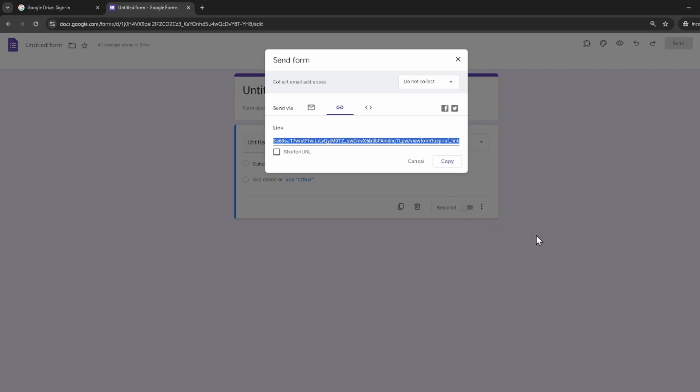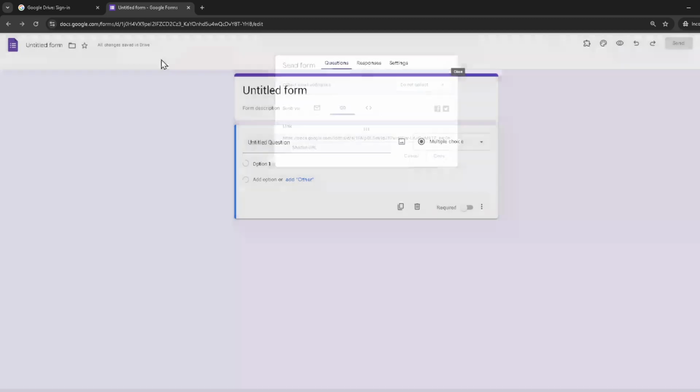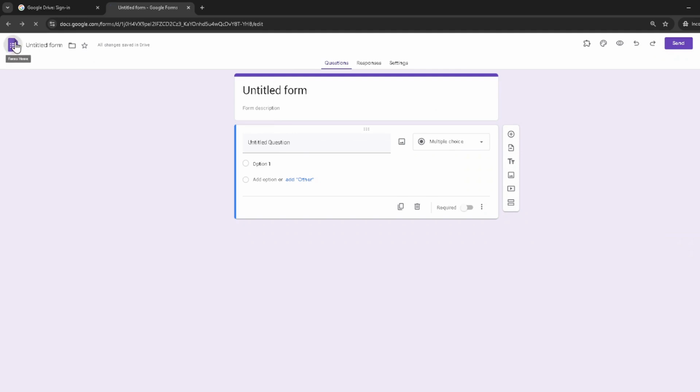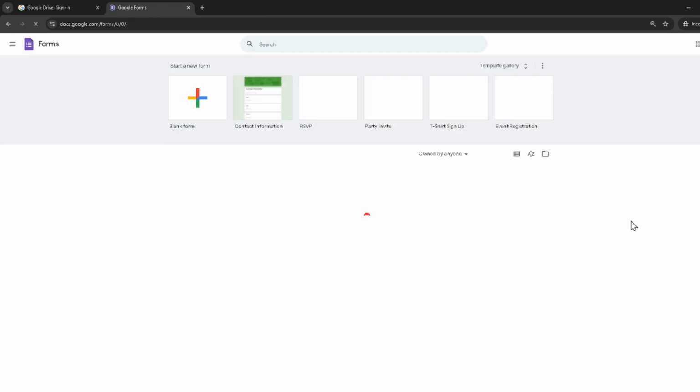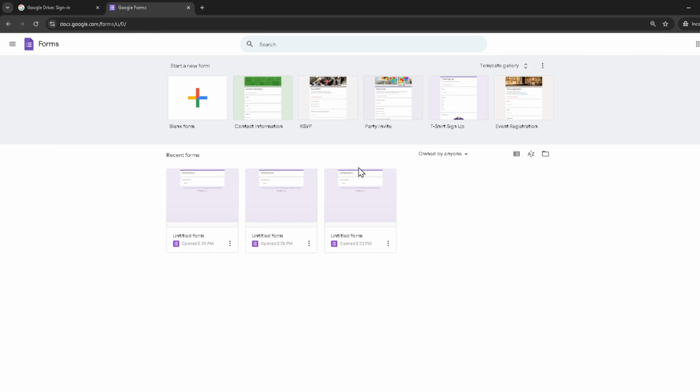Remember, the responses to your form will be neatly organized and accessible from the form's interface, allowing you to analyze data efficiently and effectively. Thank you for walking through these steps with me. Whether you're organizing an event, collecting feedback, or conducting research, Google Forms is a versatile and powerful tool that simplifies the process.